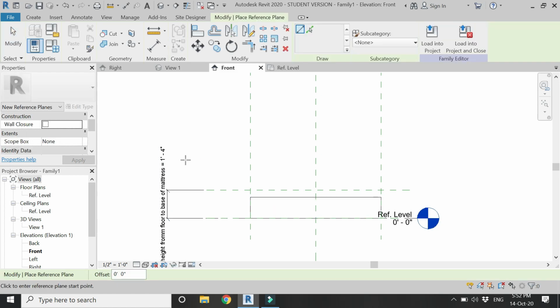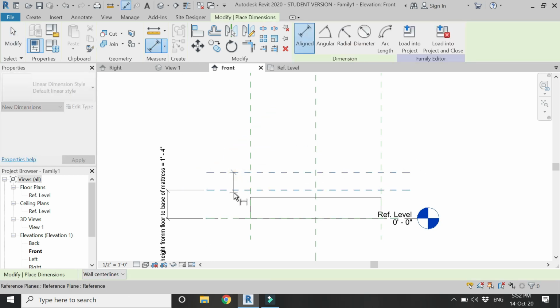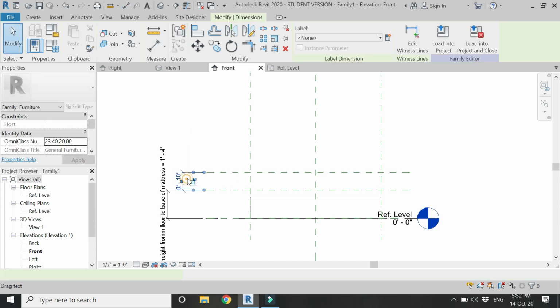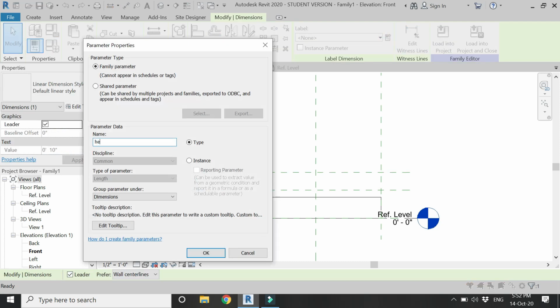Now place one more reference plane like this. Place dimension like this and assign the parameter which is the height of the mattress or the thickness of the mattress.